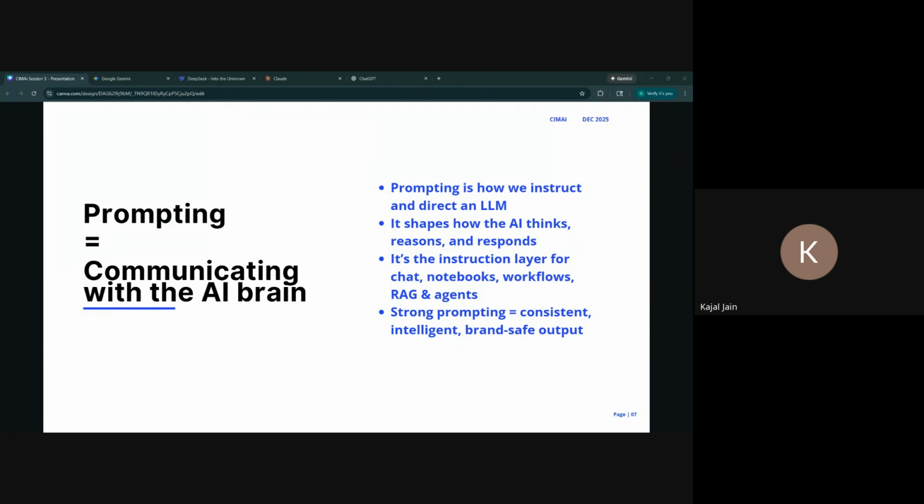All that to say that prompting is the proper language we use to tell an LLM or an AI system what to think about using RAGs. Like what information to use, what rules to follow, how we want it to behave, and what kind of output we want out of our LLM or workflow or an agent. So this is why prompting matters. It's important now and moving forward.